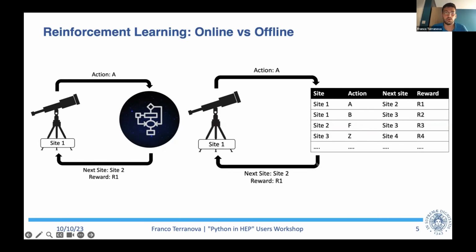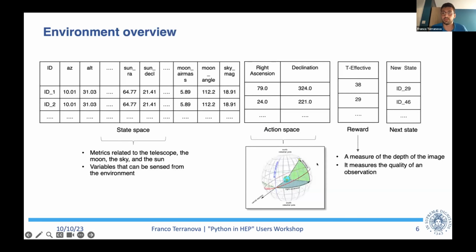And here we have an example of how this offline dataset that can be provided to our work could look. So in the environment that we used, we have a state space that contains some metrics related to the telescope, the moon, the sky, the sun. As we can see here, many variables that can be sensed by the telescope, that the telescope can know. And together with the values of a state, we may have multiple rows with the same state associated with some actions. And the action is going to be on the right-hand side here, which determines a pointing in the sky.